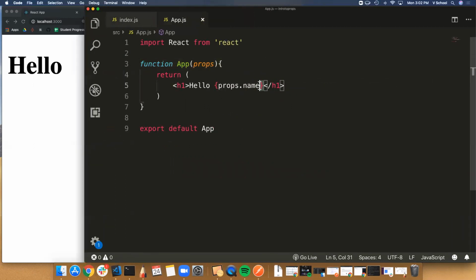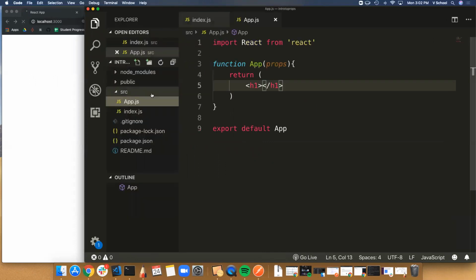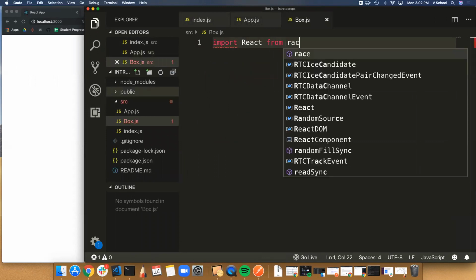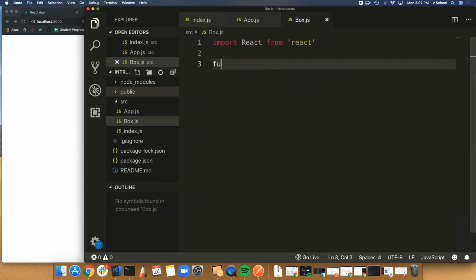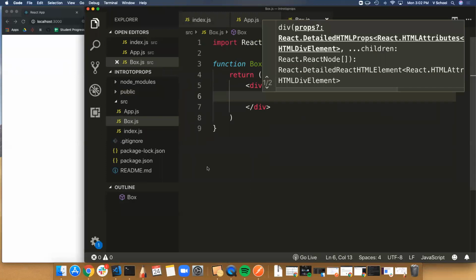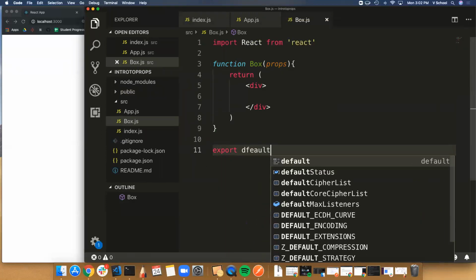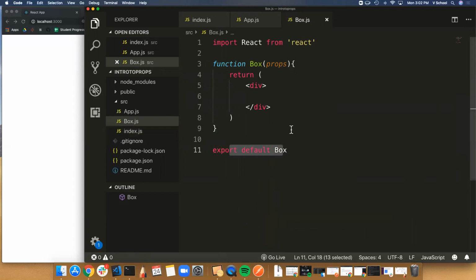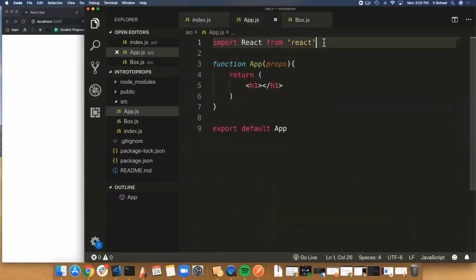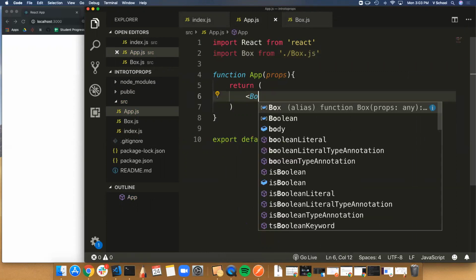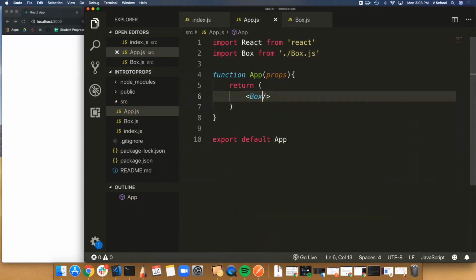So let's get away from our hello world. We're done with hello world. We know what we're doing, kind of. Let's make a box.js, import React from React. Default box. Okay, so I've exported my box component. So I'm going to import it to my app.js file so I can use it here. And then I will put it in the tags. So I'm using one box component.